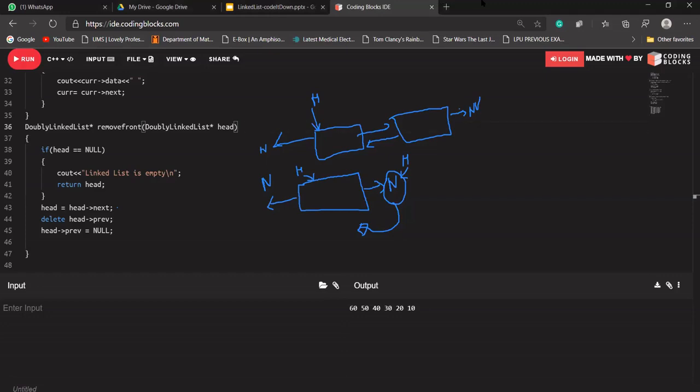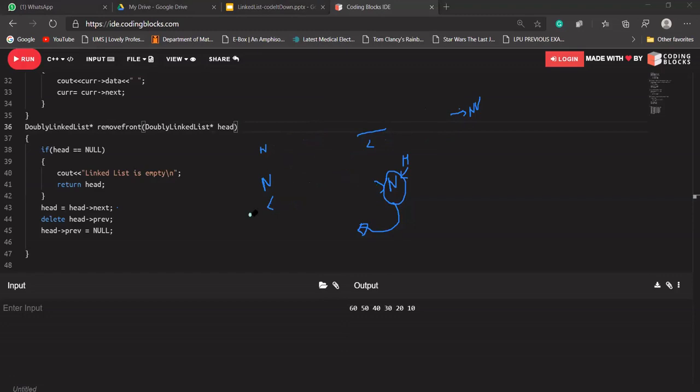Just let me erase this. Has everybody understood why Shrey said that this will cause an error?